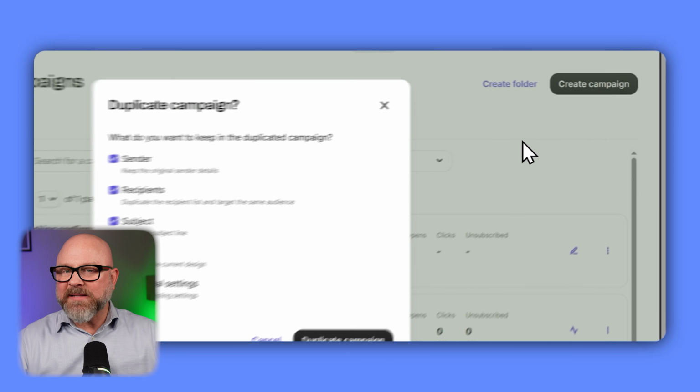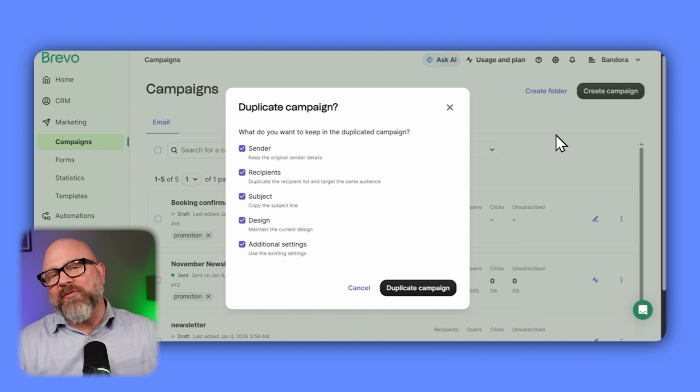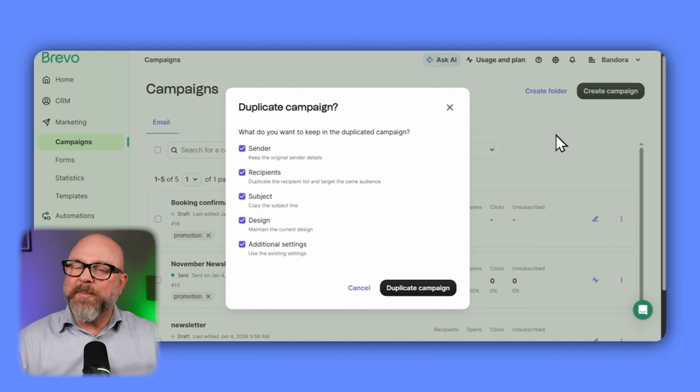This creates an exact copy of your original campaign so that you can resend it or make small changes before doing so. Duplicating ensures that your original campaign remains intact while giving you flexibility to adjust recipients, subject lines, or the design if needed. Once you click Duplicate, a pop-up window titled Duplicate Campaign will appear. This window asks which parts of the campaign you want to include in the duplicated version. Each setting, such as sender, recipients, subject, design, and additional settings, is selected by default, which is usually the best option if you want to resend the same email.